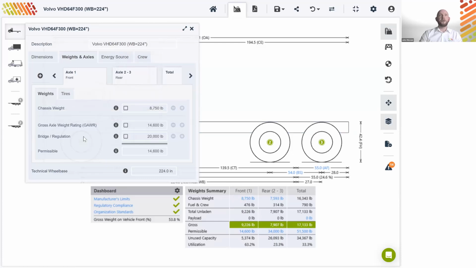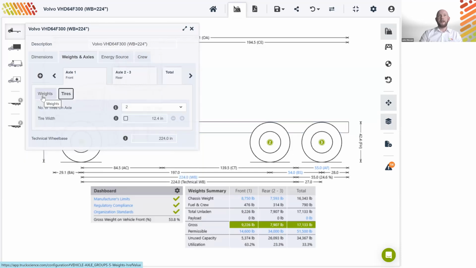So further down here, I'll just show you our bridge limit for the front axle will be 20,000 pounds. That is according to the US federal bridge laws. And the permissible maximum for the front axle will be the lesser of the manufacturer rating and the bridge limit. So therefore, that'll end up being 14,600 pounds. Now, it is easy to forget about tire spec, but I would recommend that you check the tires, especially the tire width, because this can affect the regulation maximum in certain cases, especially for pusher and tag axles where we normally run with a single tire fitment.